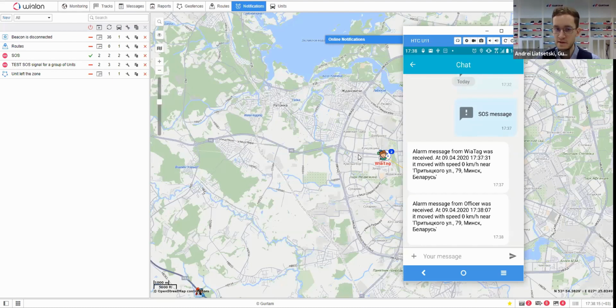As a result, we have a solution for a group of people who need to stay connected and receive alarms from each other. The group may include lone workers, security guards, farmers, etc. And if any member of the group presses the SOS button, other members will get the notification with the current location of the person in trouble directly in the WiaTag chat. If we add Wialon Mobile on top of that, the group of people can have access to the location of each other at any time.